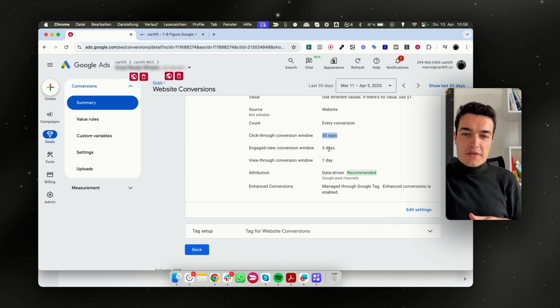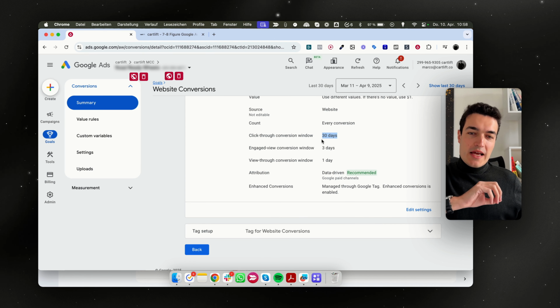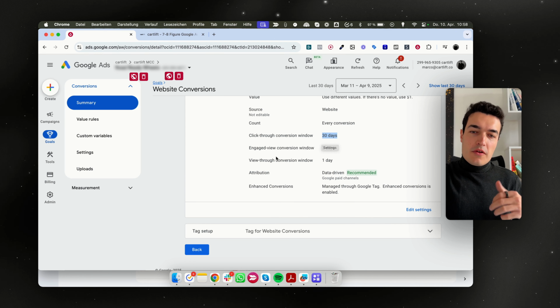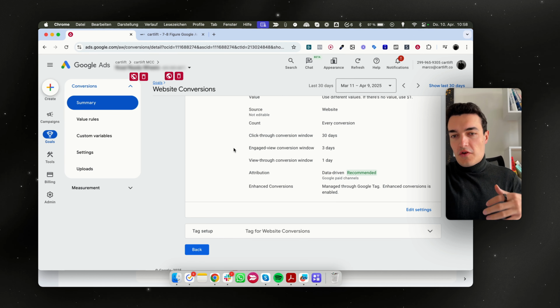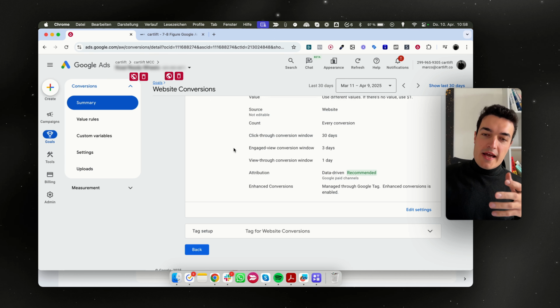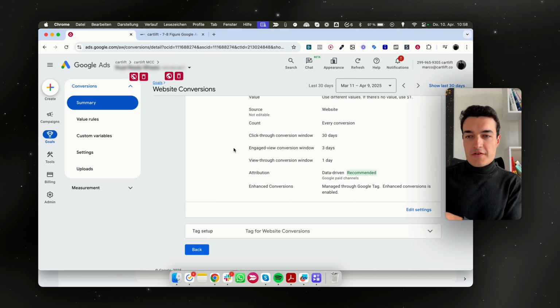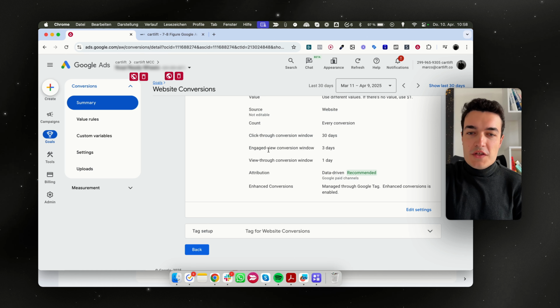You have engaged views and view-throughs, so when someone sees your ad but didn't click it, 3 days after such an engaged view, they might still be attributed to from this conversion. So if I'm an engaged view of one of your ads, then 2 days later I come to your site, I haven't clicked the ad, but I purchased, this might be an engaged view conversion.